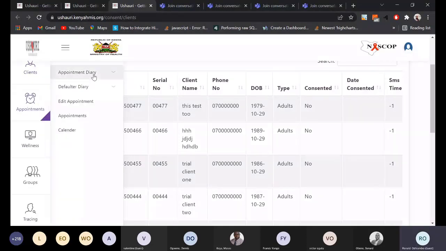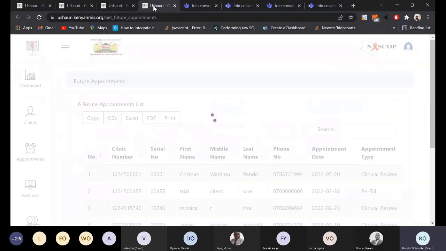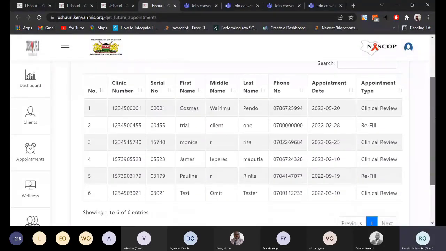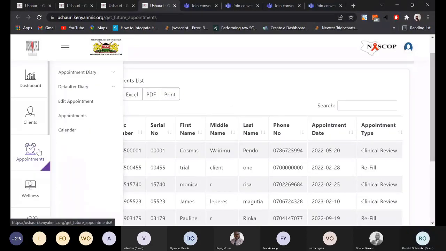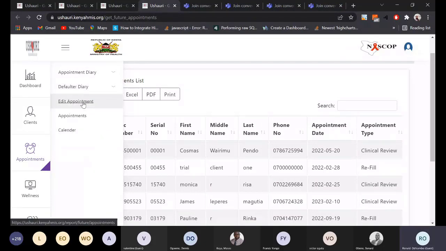Then the next one is the appointment diary. Under appointment diary, we have the future appointment. You can get a list of clients who have a future appointment at your facility and make some decisions based on what you want to do. Under defaulted diary, you have the missed and defaulted. Those are line lists based on those. Then edit appointment, you can edit appointments from this point.